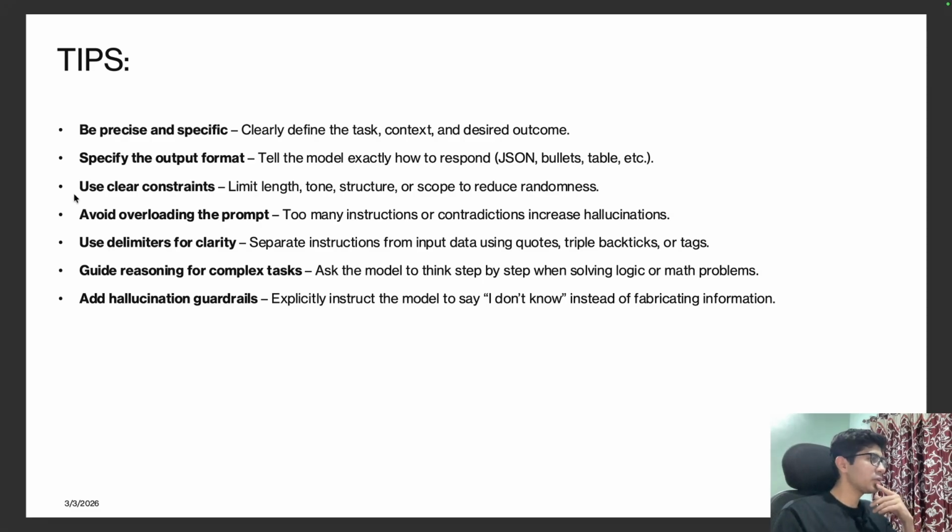The third thing is use clear constraints: limit length, tone, structure and scope to reduce randomness. What I said in the first point is you should not overload the LLM with context. You can specify the tone and the structure, and you should structure the prompt as well. You can define in the beginning these are the security layers, these are my instructions, these are some few-shot examples. The next thing is avoid overloading the prompt, like I again said in the first point. Too many instructions and contradictions increase hallucinations. Be precise and be very clear in fewer words.